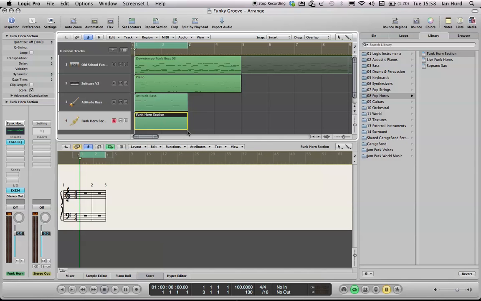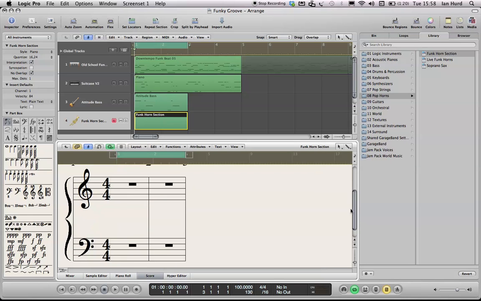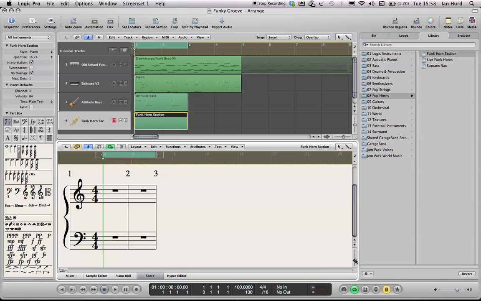Now we're going to zoom in on the score editor by dragging its vertical zoom slider at the bottom right. Just down here, we can zoom into it like so, using that, so we can see a little bit clearer what we're doing.